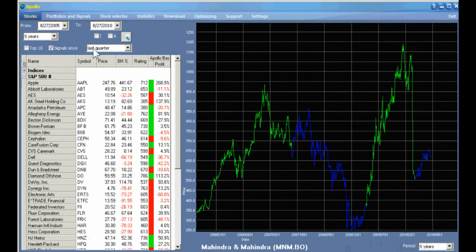By clicking here, a small window opens and you can select any one of these time frames. If I select Signals Since the last quarter, it will display all of those stocks which have had signals in the last 90 days. If I click on Last Usage, it will show me the stocks that have had signals since I last opened the software.